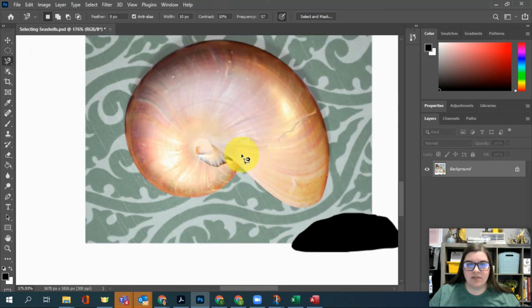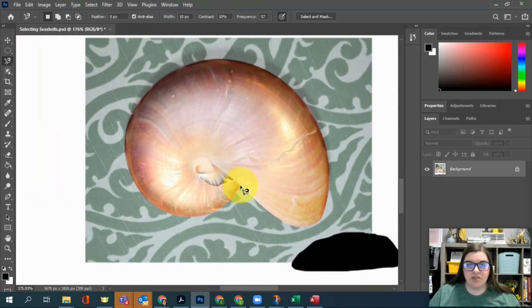I'm going to start in the center at the same point. I'm just going to click. When I click, it will create a handle. And then if I drag my cursor, I'm not holding down any buttons, by the way, I'm just dragging my cursor along the edge. It's going to create handles, and it's going to go ahead and find the edges of the shell where the colors change. If I want to create a manual point, I can always click anytime to add a manual point.